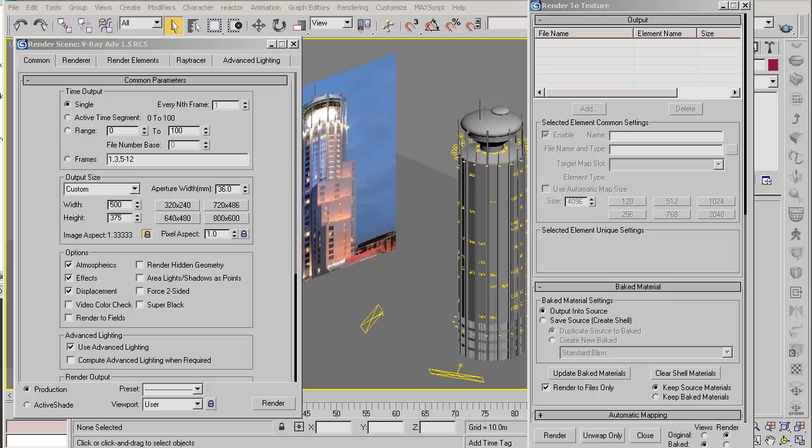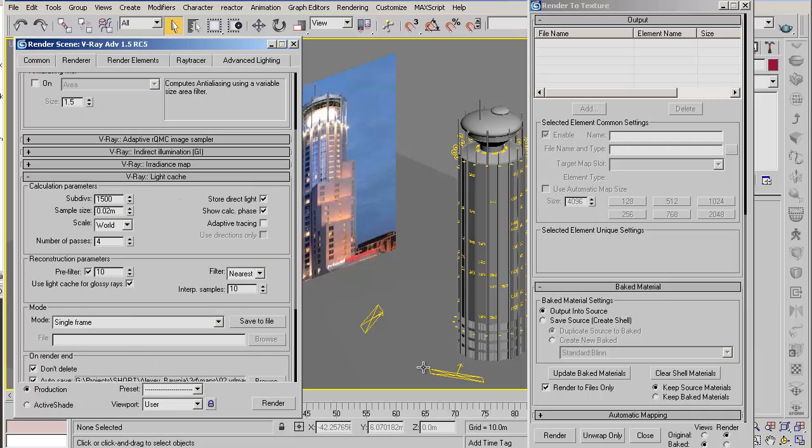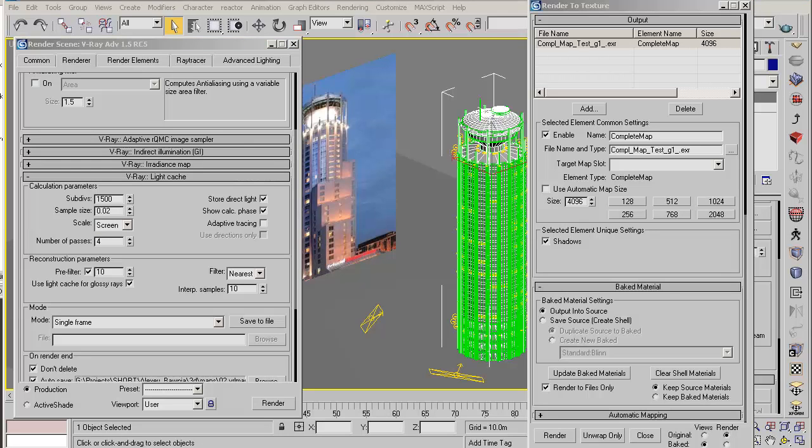Speaking about Vray setup, please notice that if you use light cache as secondary bounces, you should use world scale units. Interesting, but I used screen units once for texture baking, and it also works fine. Everything seems to be ready to press render and to bake the texture.